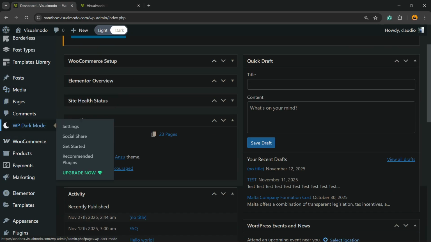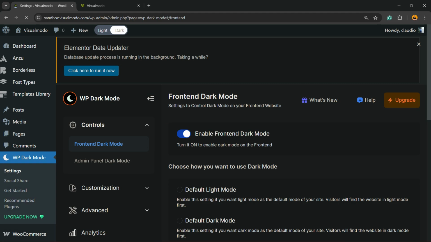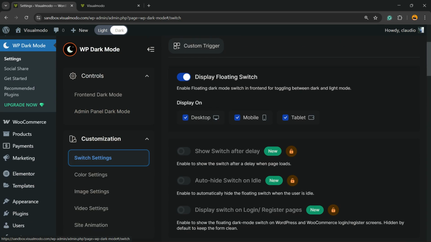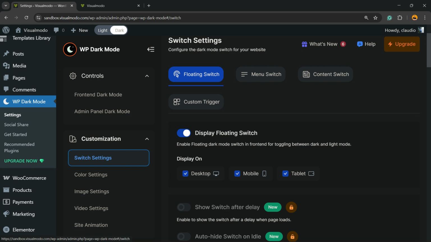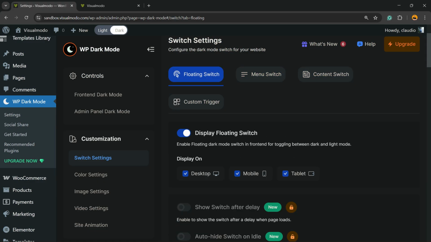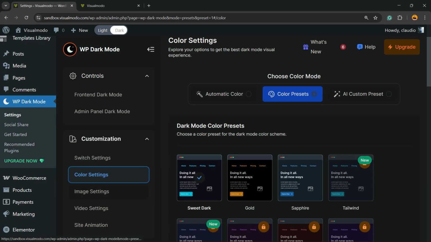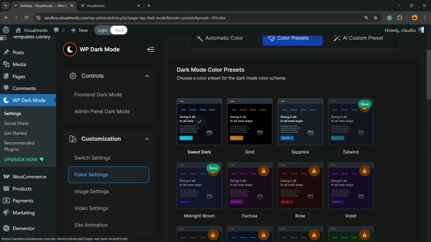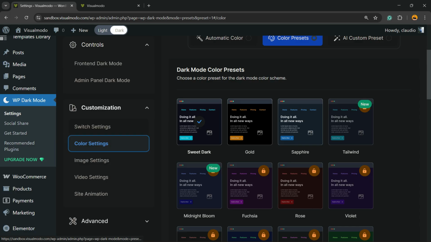And if you go to WP Dark Mode on the WordPress dashboard, go to Settings, you're gonna be able to customize the switch settings, menu switch in the case I want, but this is a pro option. We have the color options in the case that you want. There is some options for free. I like this one, the default one.